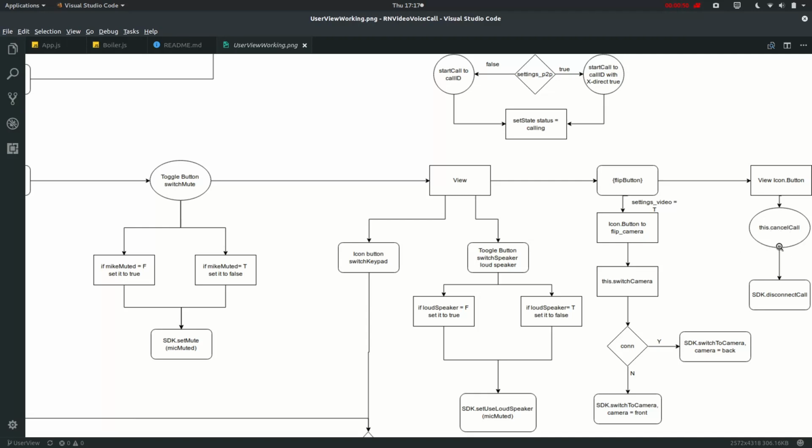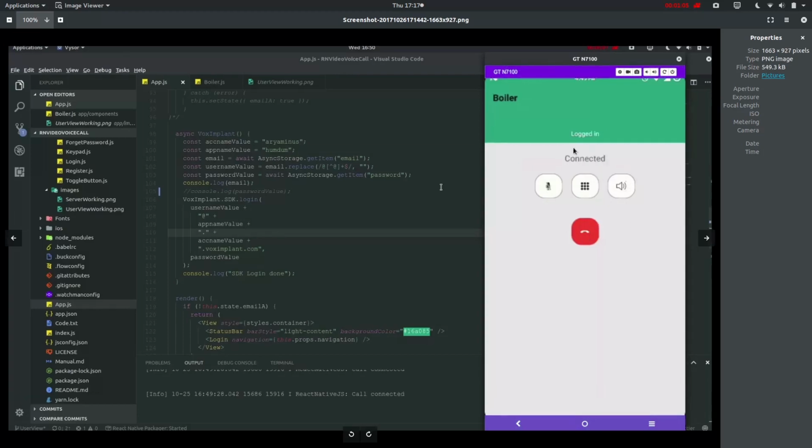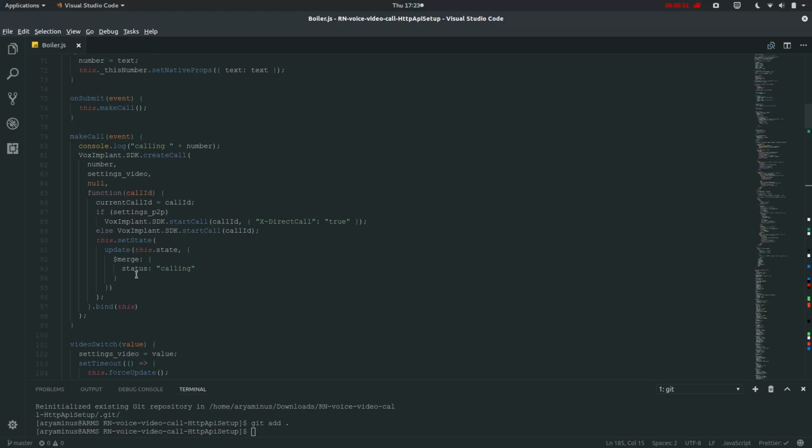So let me just show you the demo. So it will be showing us this logged in as again, and this calling text, and this is our switch for mute, and keypad, and volume for loudspeaker, and for ending the call. And if it is connected, it will show this connected text. So now it has already gone into this make call and put the status as calling.